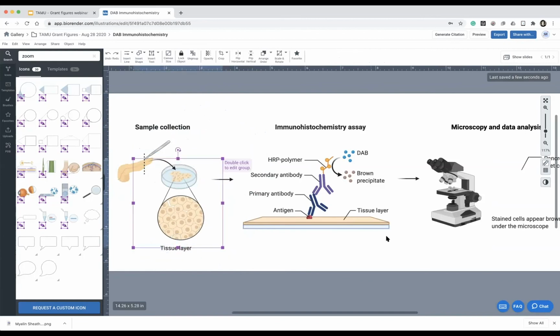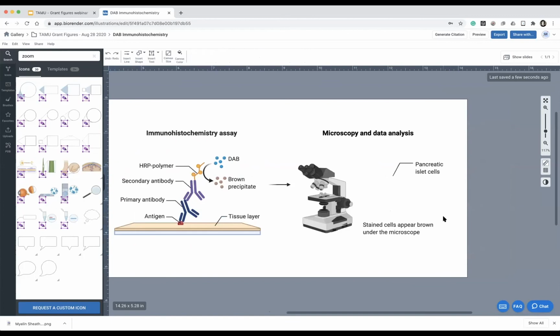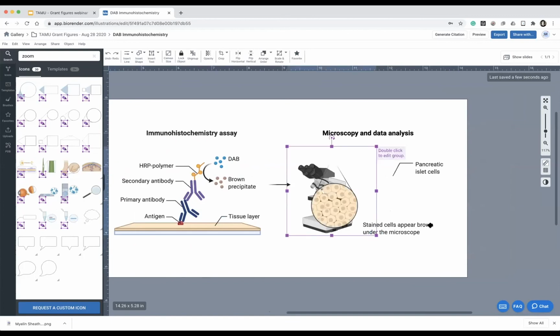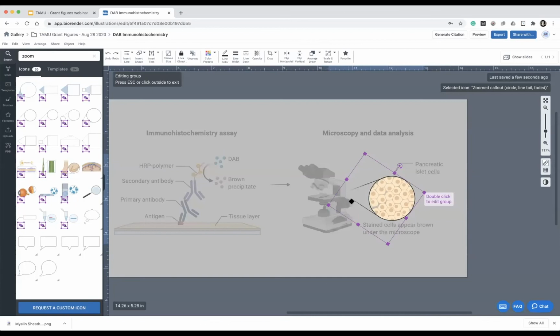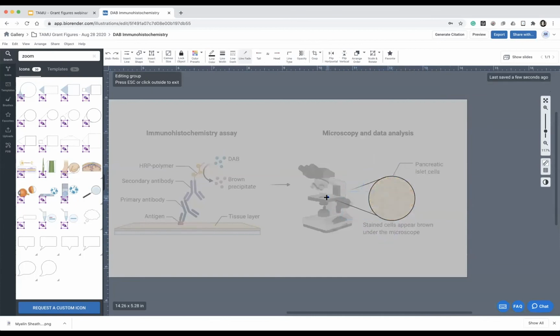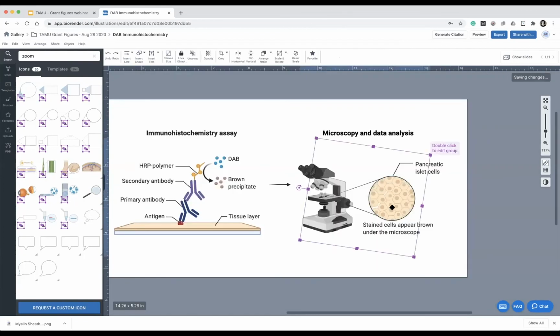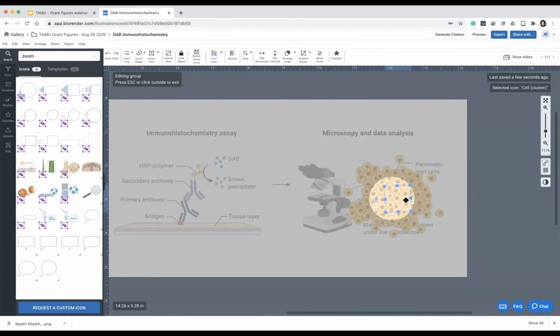And let's see, if I move over here, it says stained cells appear brown under the microscope. Okay, so maybe I want to show that some of the clusters here happen to be brown. So I'm going to maybe stretch out the arms from which they're coming out a little bit closer. And I'm going to double click into this little area.